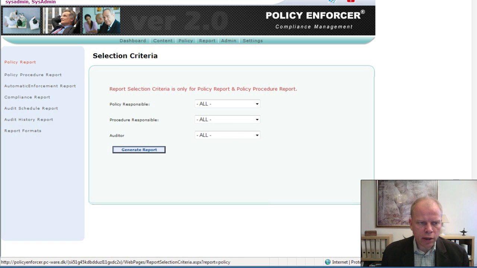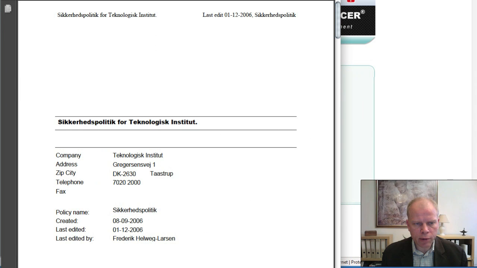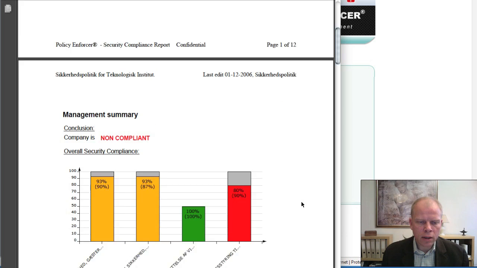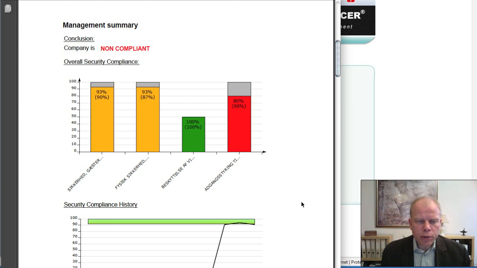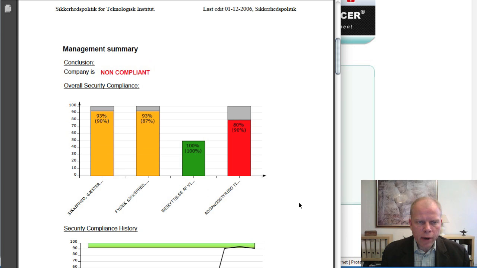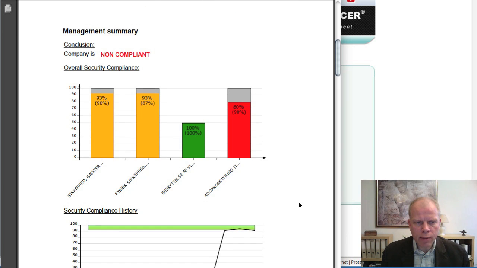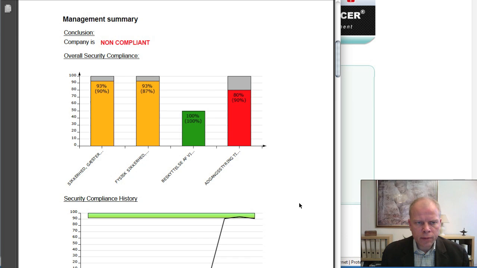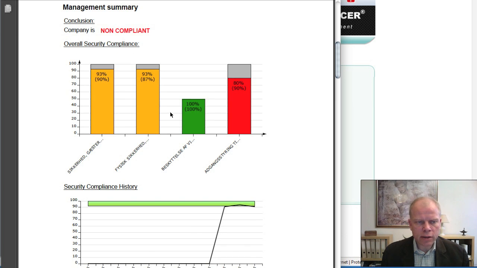I'll not spend a lot of time on the policy and policy procedure reports. They're fairly simple. However, let me give you a quick look on the compliance report, which is a key element of the application. This is a drill down report starting out with a management overview. So this gives us a management summary, which clearly tells us whether or not we are compliant and under which areas we have compliance issues.